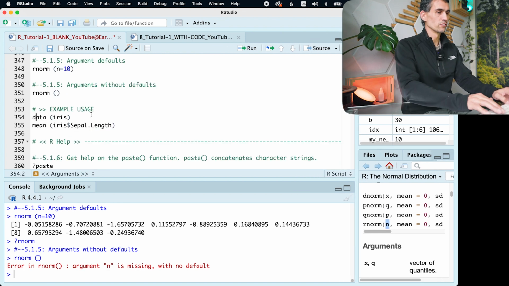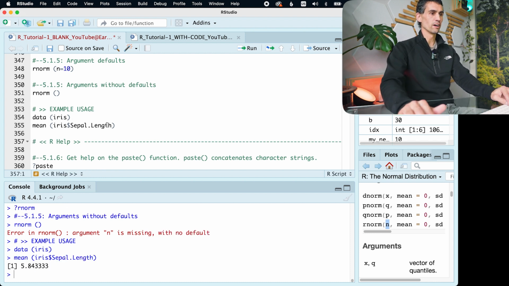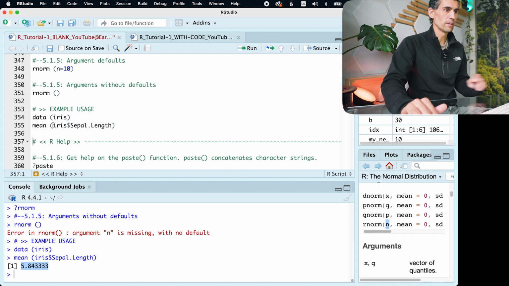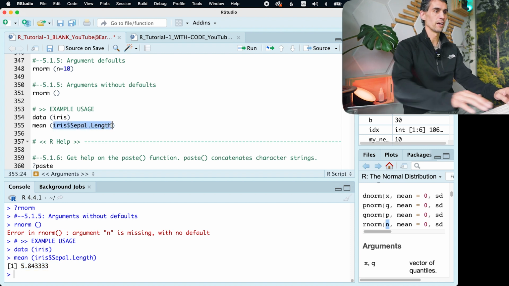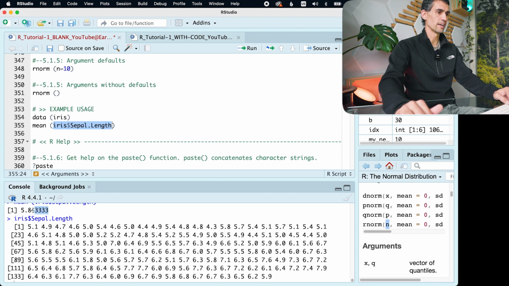Here's an example use of a simple function. We'll call our iris data again, and let's just take the mean value of iris sepal length. That's just taking the mean of all of the values in this vector. The mean value was that.